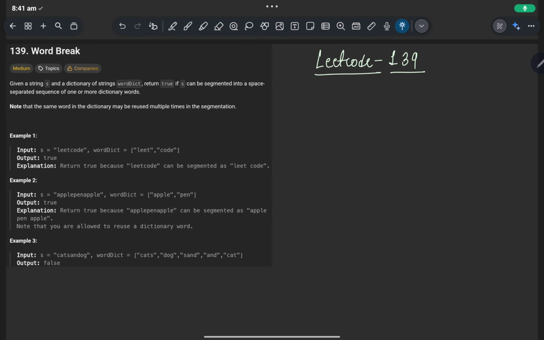This is Lakshay here. So today we're gonna start with our LeetCode question number 139. It says Word Break. Okay, so let's read what this question says. Given a string s and a dictionary of strings, return true if s can be segmented into a space-separated sequence of one or more dictionary words. Note that the same word in the dictionary may be reused multiple times in the segmentation.